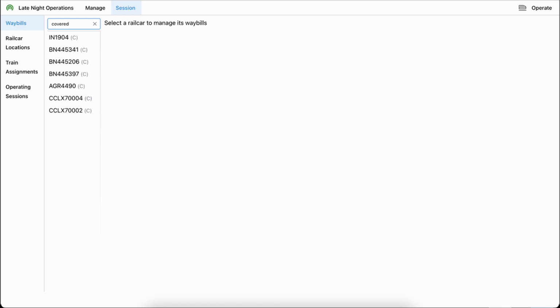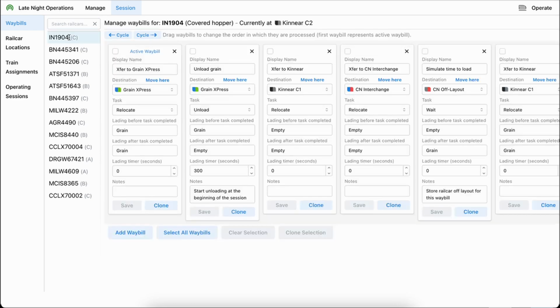So if I want to look for covered hoppers, I could do that. All I have to do is click on one of them, and that will bring up all the waybills for that particular railcar. You see I already have a bunch of these assigned for this particular railcar. The way this screen works is every operating session you'll have an active waybill. The active waybill is always the farthest to the left, so it's basically the first one in the list.